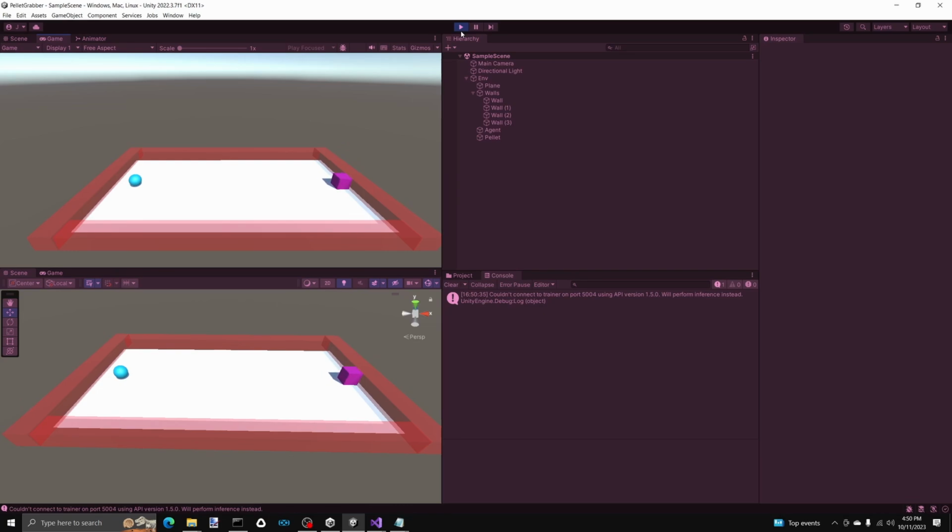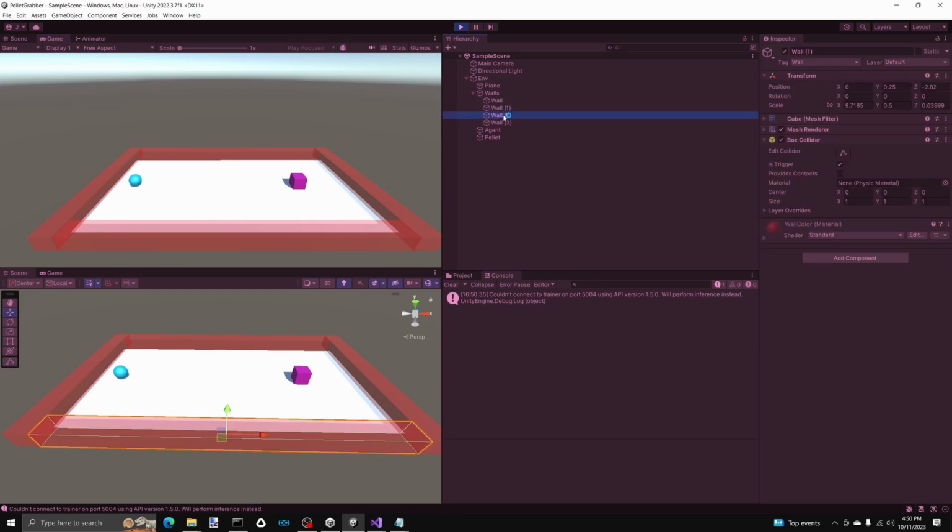I don't really see why it's not working. Let me pause real quick to see. Or did I not change it for all of them? I might have not changed... I didn't change it for all. So we'll do that. There we go.